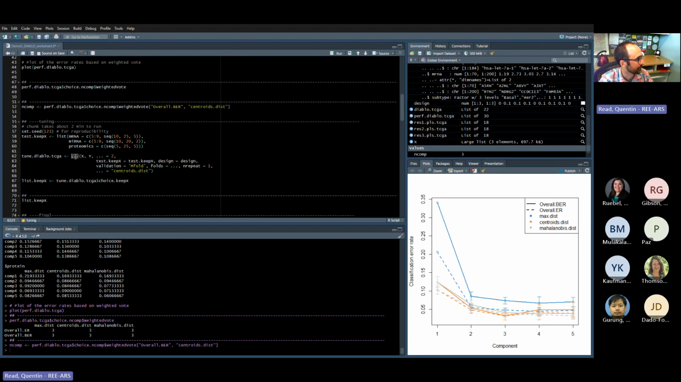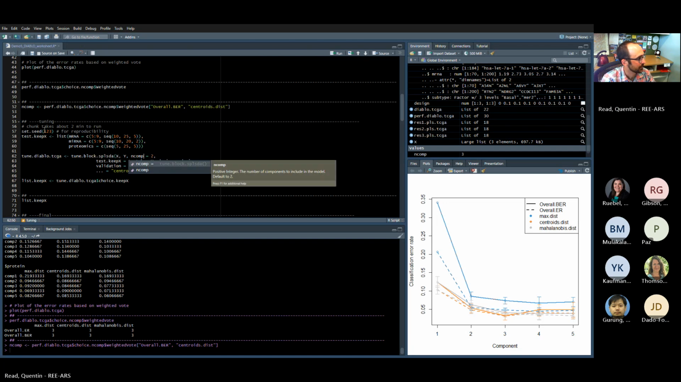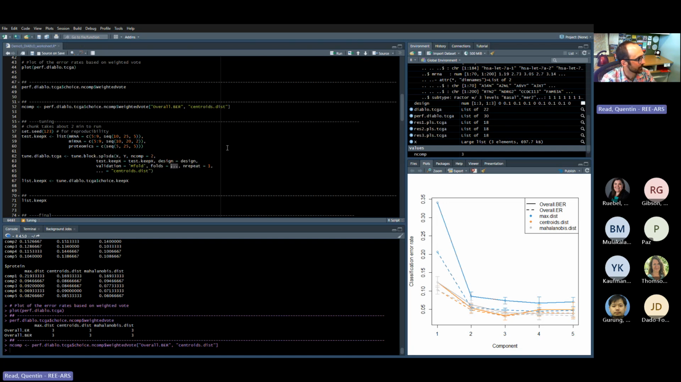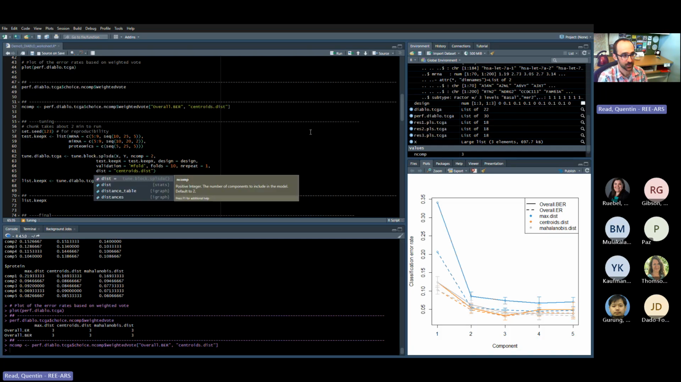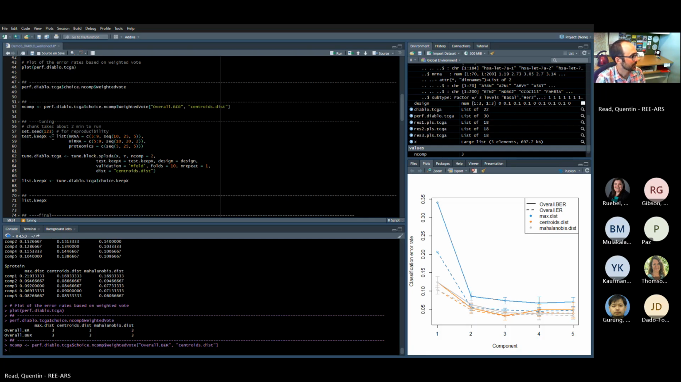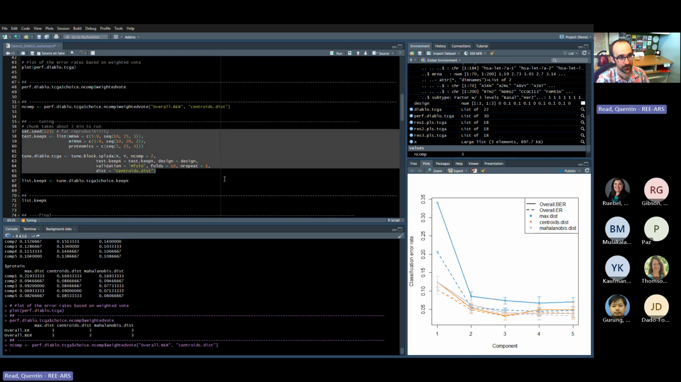So we're going to use the tune block sPLS-DA function, and we're going to use 2 components, ncomp equals 2. We're going to use 10-fold cross-validation, repeated 1 time. We'll use this grid of keepX values we just talked about, and we're going to use centroid distance as our distance metric. And again, I'm setting a random seed, so you'll get the same numbers as me if your code is identical to mine. So I'm going to hit Control Enter and run that.